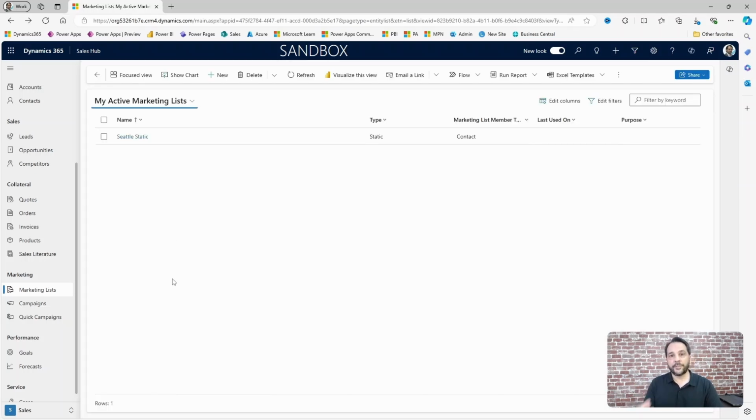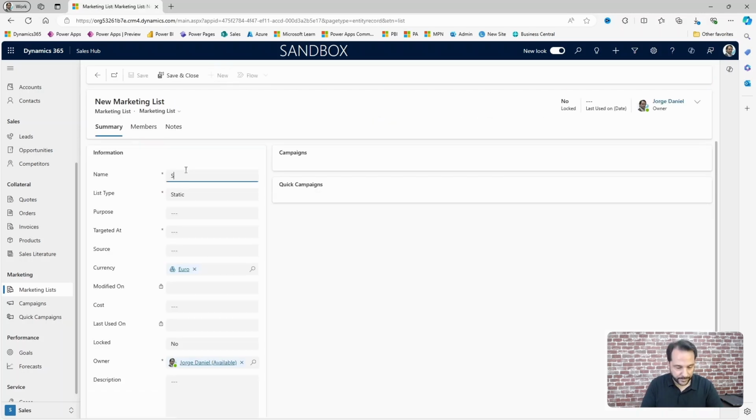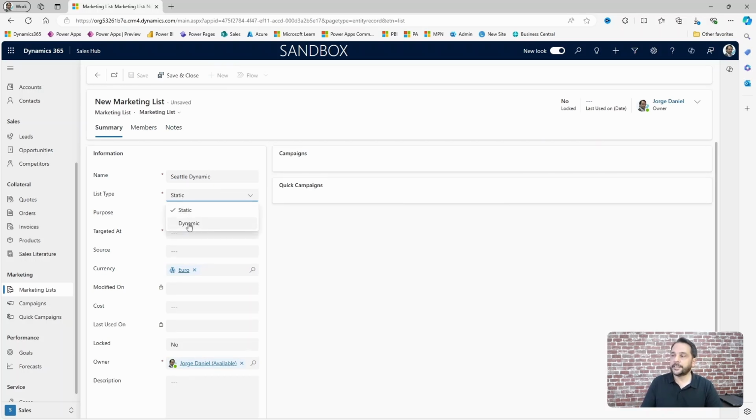Dynamic lists, on the other hand, are those where you set the criteria and then members are added automatically. Let's go back to this Seattle example and now create a dynamic list. So new list, Seattle Dynamic. The list type this time will be dynamic and also targeted at contacts, and save them.